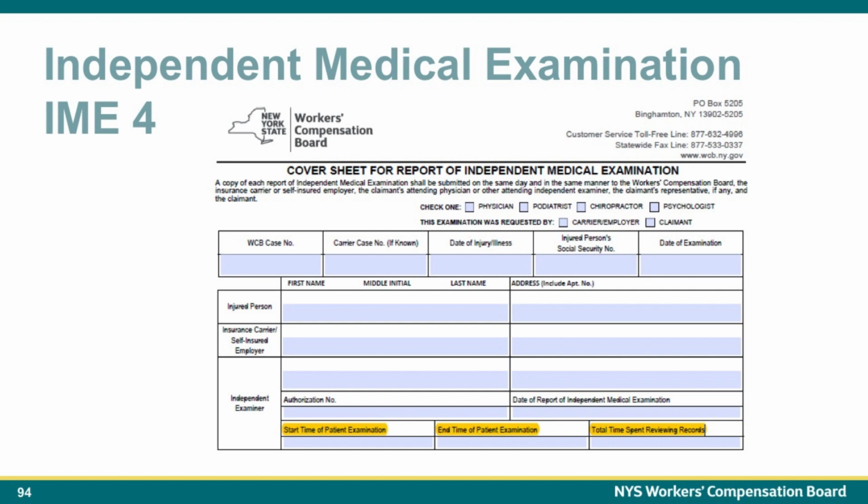Now we'll address changes to the IME forms. The IME-4 cover sheet for the report of independent medical examination now requires that the start and end time of the patient exam and the total time spent reviewing records be recorded on the form. This information is being captured to fulfill the information requirements of an IME study that has been mandated by the New York State Legislature.